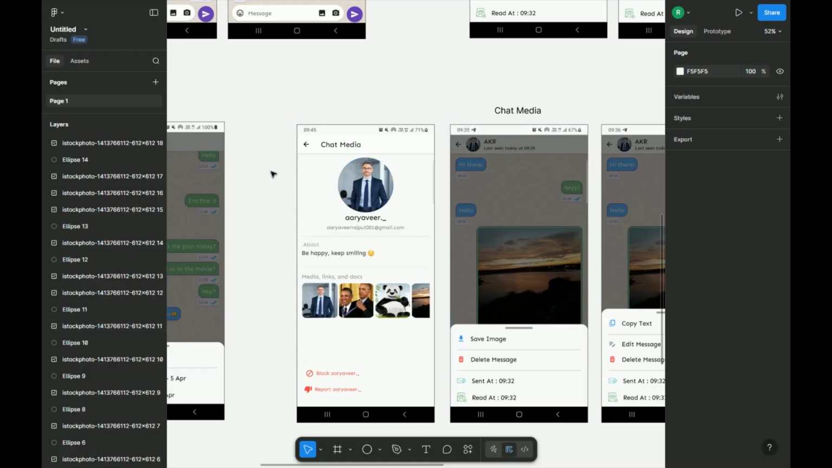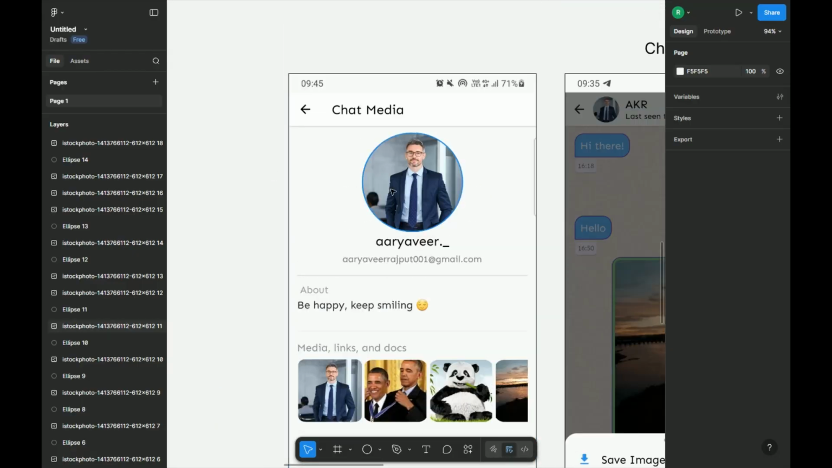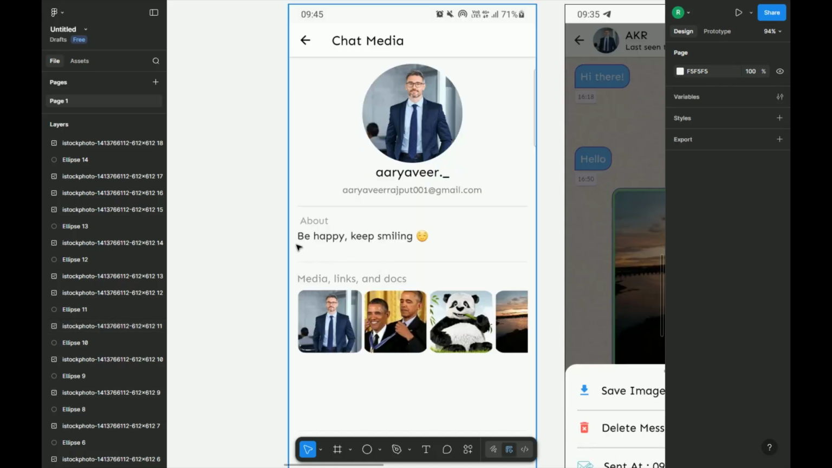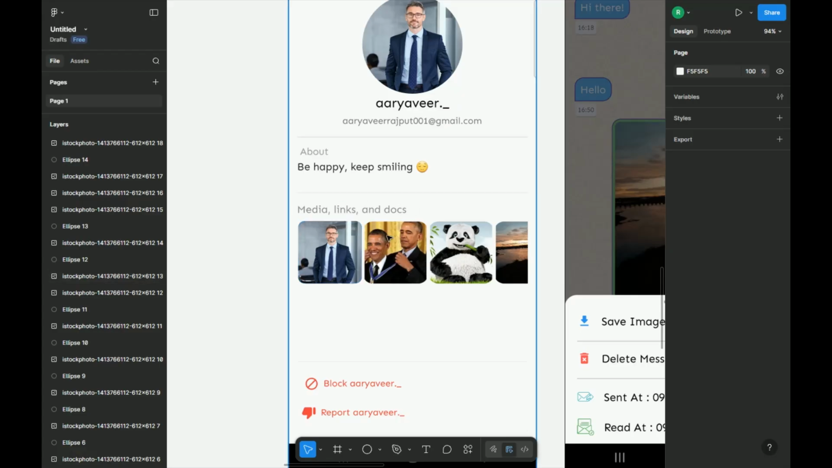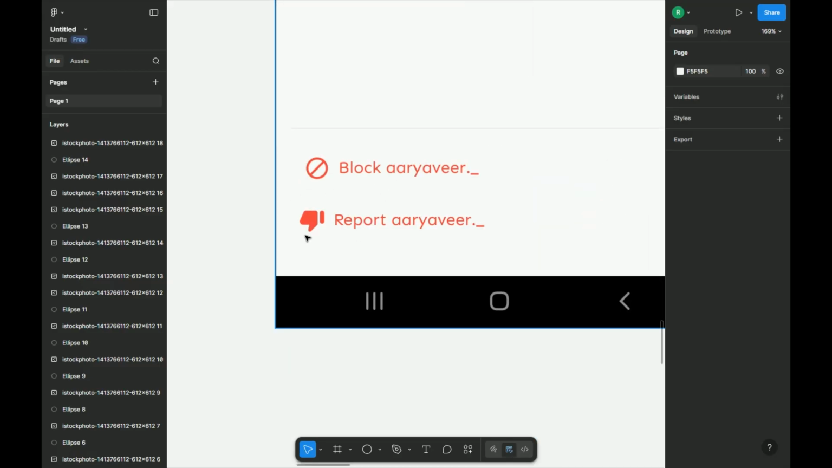And when you open somebody's profile, it opens like this. Here is their image, the name, then the email, and then the about section, and then the images they have sent you. All the images appear as media, links and docs, and there are block and report options.